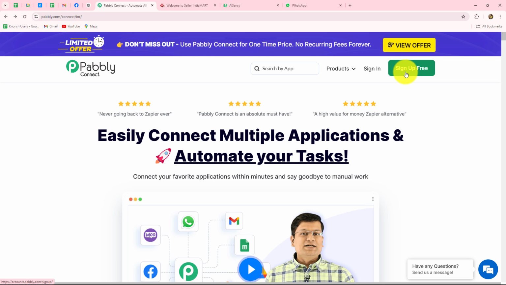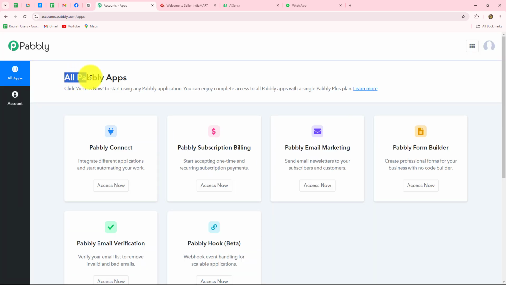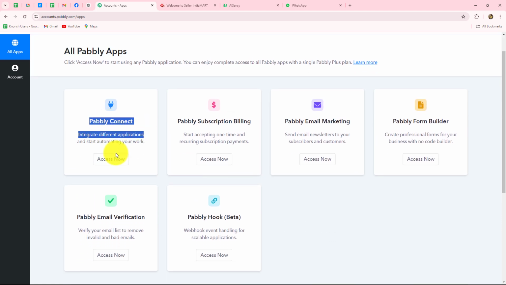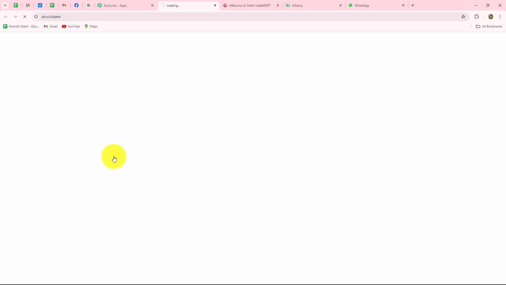Also, when you do that, you will receive 100 free tasks every month to explore this amazing software and to test multiple automations. So as an existing user, I'm going to click on the sign in option. It is going to take us to the all apps section, where we can find all the products offered by Pabbly. To create our automation, we are going to use Pabbly Connect. So let's click on access now very quickly.